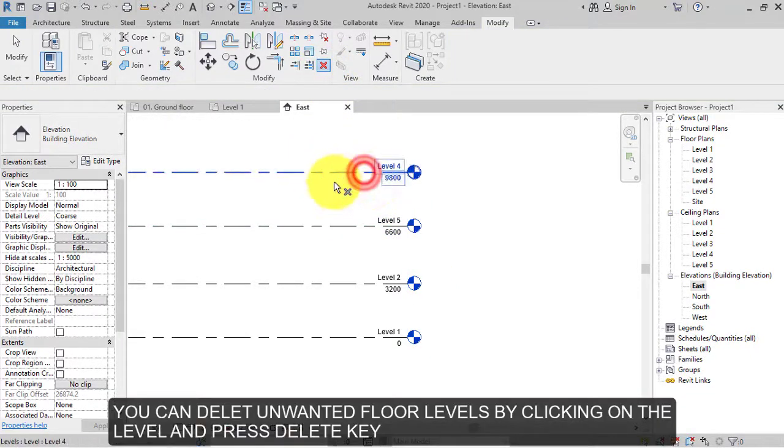You can delete unwanted floor levels by clicking on the levels and just pressing the delete key.